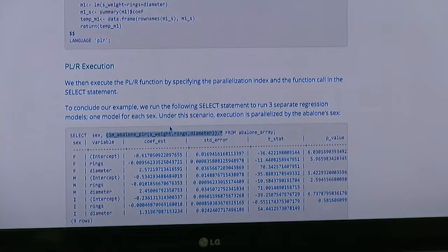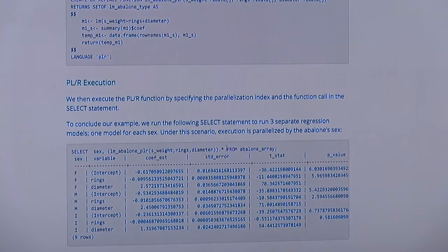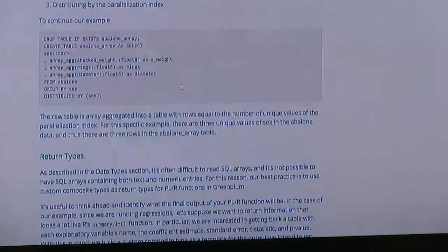And to do this, it's pretty straightforward. It's a one-liner select statement. You say select sex, comma, and then you invoke the composite PLR function that was created up here. So LM abalone PLR, that's the same name as this one up here. And the from clause has to be from abalone underscore array. Again, that's the post-transformed, array-aggregated data set that we've created in these lines of code up here.